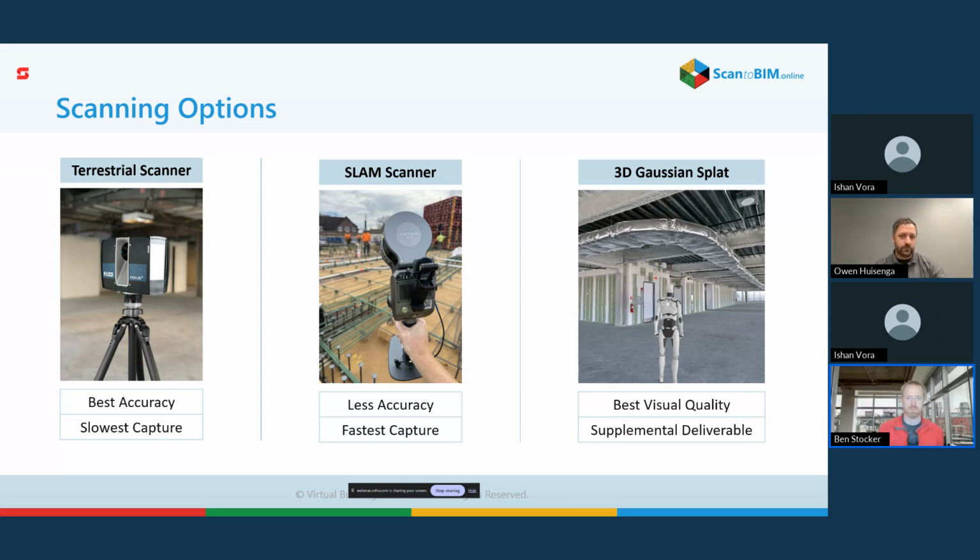So yeah, we'll go over some SLAM examples, and then the new kid on the block, 3D Gaussian splats. Not directly from a scanner or from a point cloud, but the point cloud can be used in it. So that's going to give you the best visual quality, and we'll talk about when that can be used as a supplemental deliverable or when it can be used as the primary deliverable too.